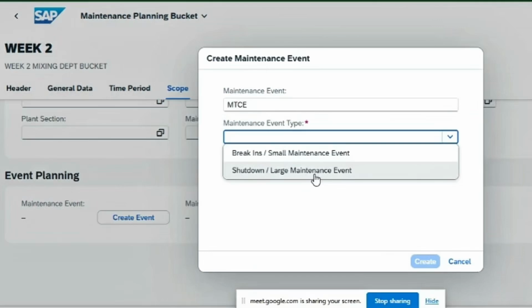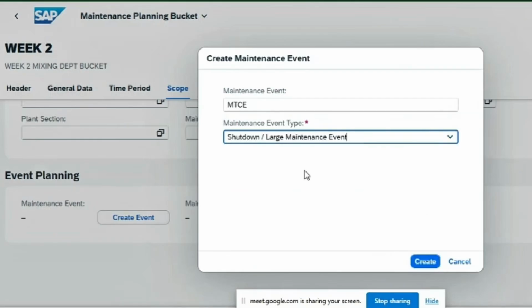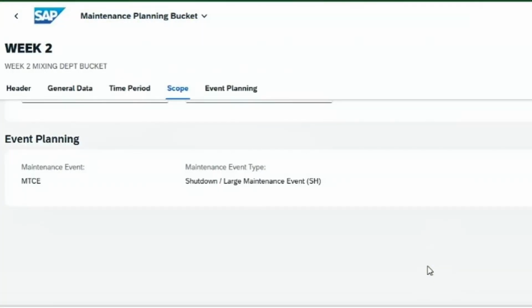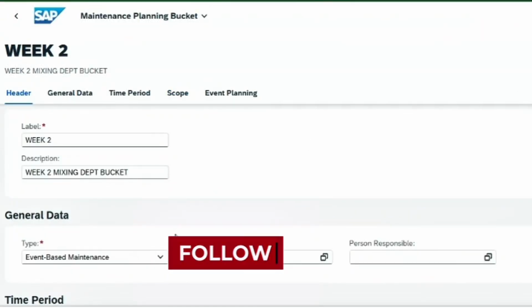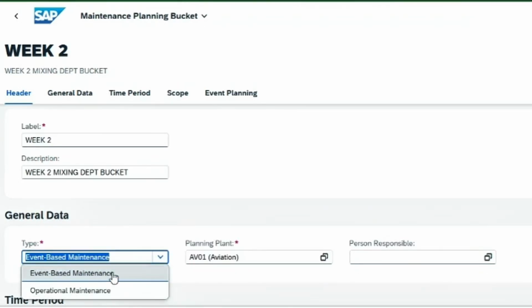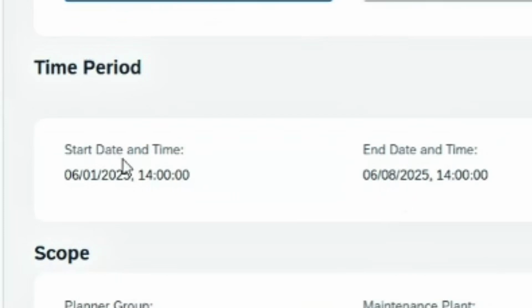Okay, so for Mr. John, he's going to select large maintenance event, which is for shutdown. Okay, so I'm going to click on this and then he automatically creates. So now that he has created the maintenance planning event, this is what he has created. So he can then come up here to set, okay, so here he has the event base that he has selected. And here he can input the time. Okay, he can input the start date and then the end date.